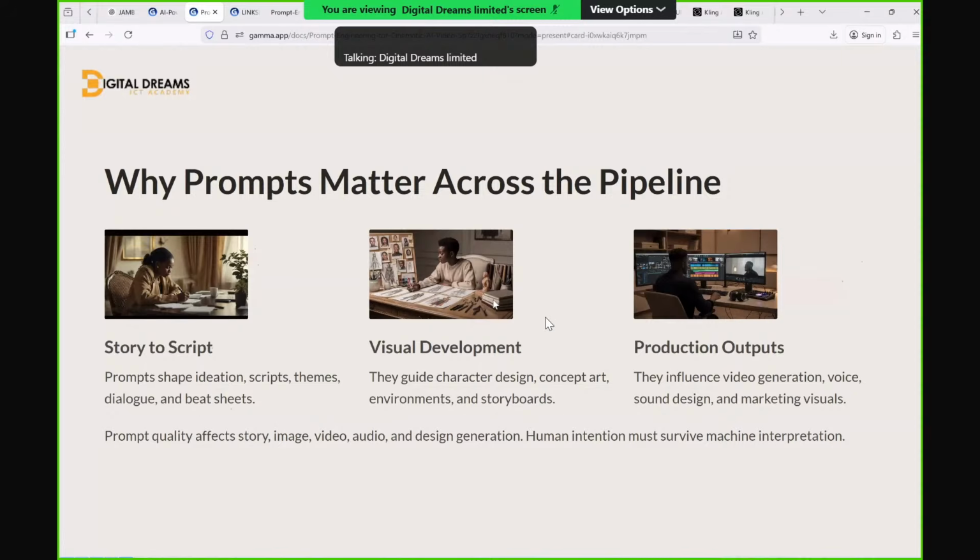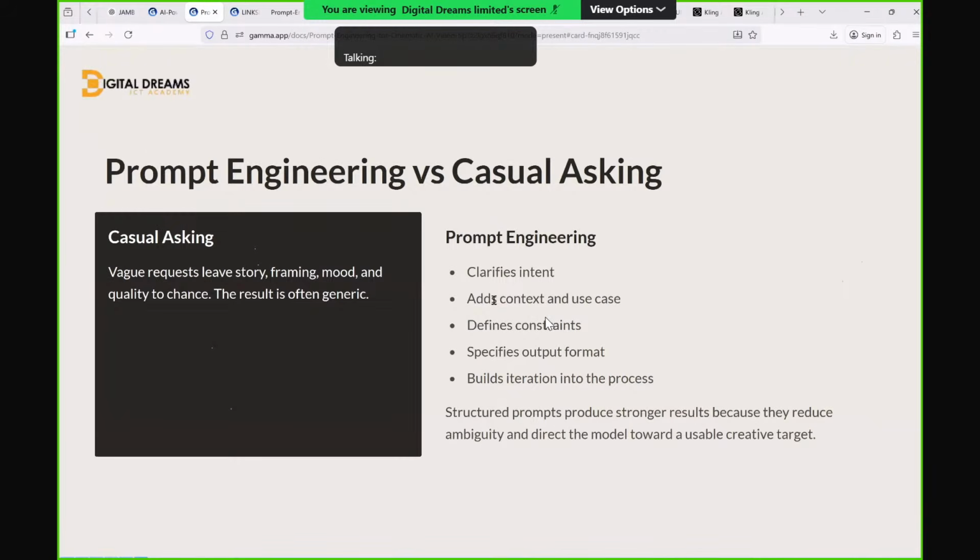Now, let's look at prompt engineering versus casual asking. We are not asking the AI casually. Please understand that it's not casual asking. It is prompting. One of the things about casual asking is what? Vague requests. And vague requests leave story, framing, mood, and quality to chance. The result is often what? Generic. But if you have to do prompt engineering, you must clarify your intent. You must add context and use case, define constraints, specify output formats, and build iteration into the process. So structured prompts produce stronger results because they reduce ambiguity and direct the model towards usable creative targets.